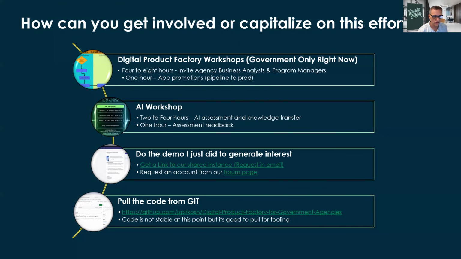All the code I showed you is in a Git repo. There's a link here to the Git repo that has the digital product factory in there, because the thing that actually is the cogs, those wheels, is an app in itself. I call it the 15-minute prototype application. So that code, if you want to pull it onto your instance, is in that repo.